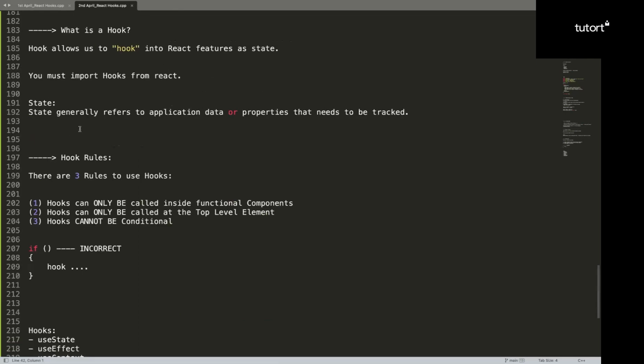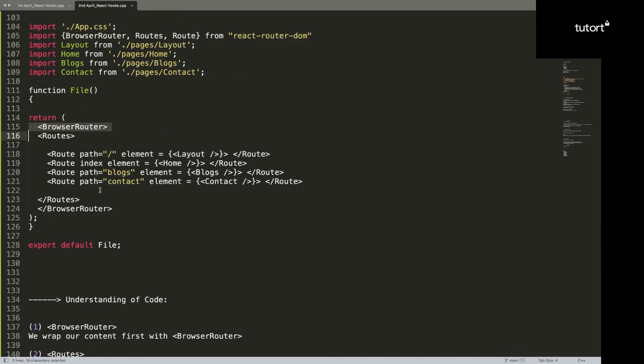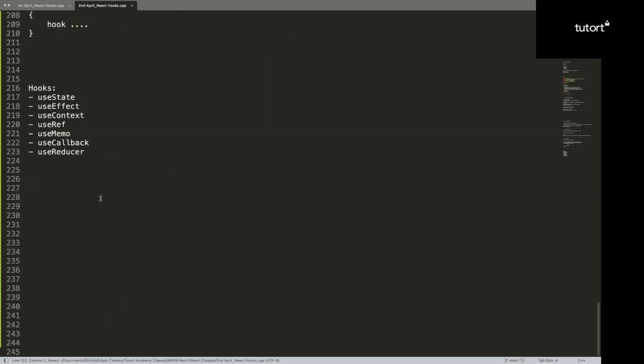Top level element means this element. You're making a hook. You have to make it at the top level element. You cannot define a hook here. You cannot say useState here. You have to use state at the top level element. That's what it means. Anyway, this will make it much clearer.